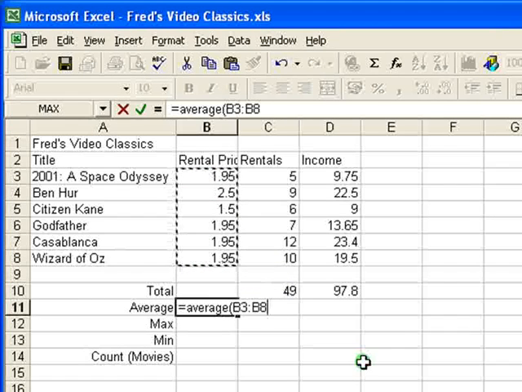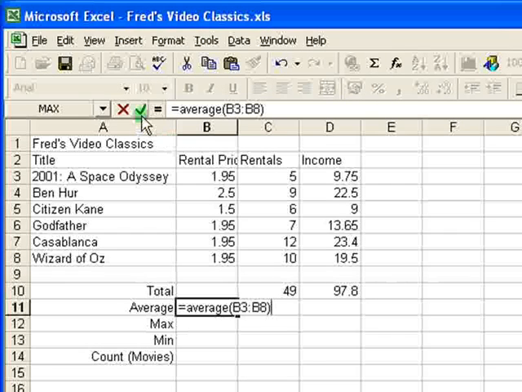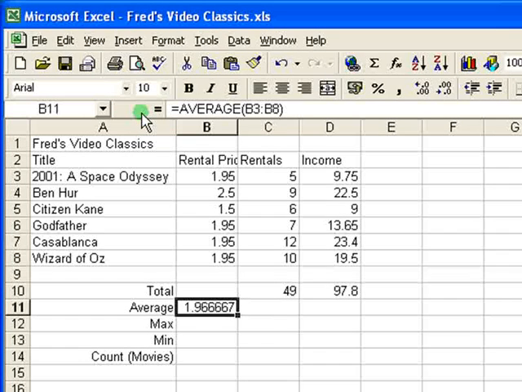Once I'm happy with the selection, close the bracket, and I'll click on the little green tick up there, and that accepts the result, which you can see there, 1.966667, which I have no idea if that's correct or not, but I'll trust Excel. Okay, well that's the first one, fairly straightforward.